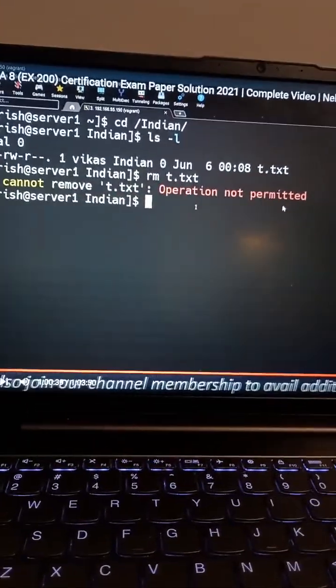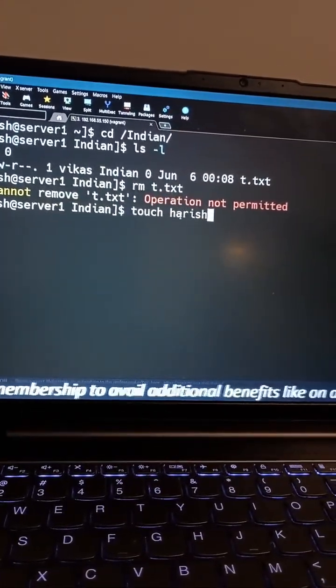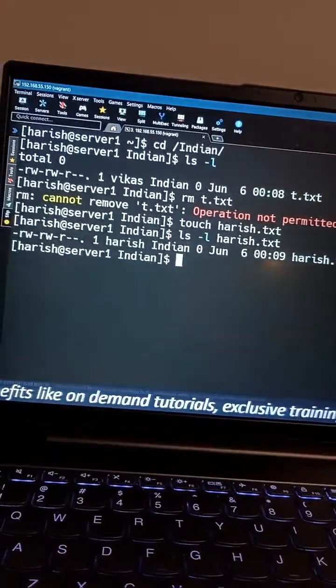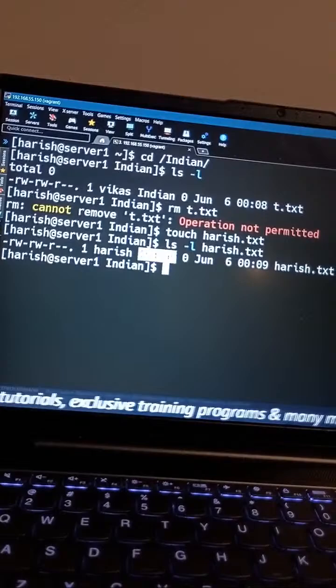So users can remove only their own files. And let me try to create a file here, harish.txt, and let's see the permissions on this file. And here, the owner is Harish and the group is Indian. It is because of the SGID.